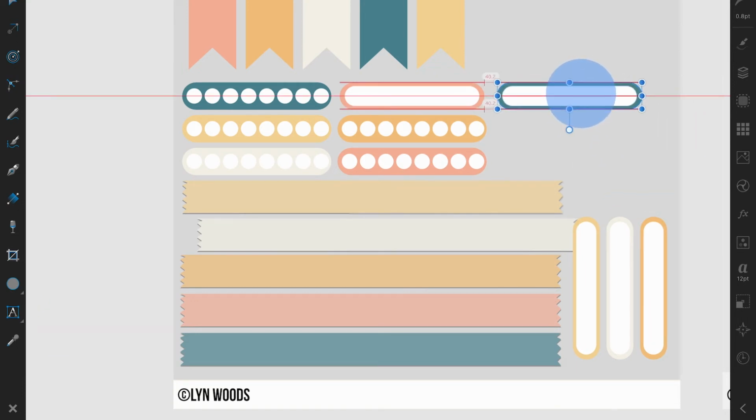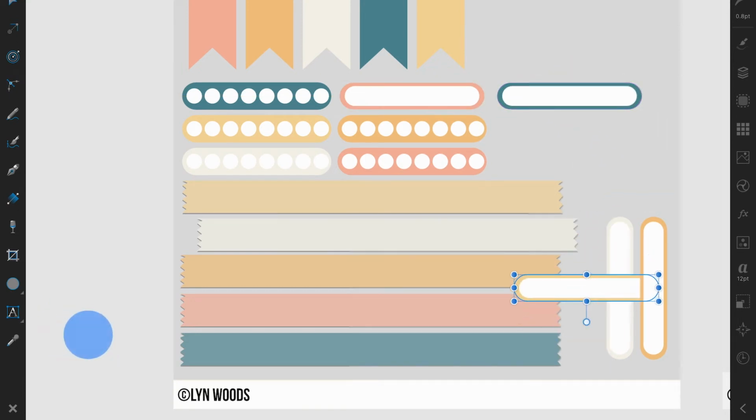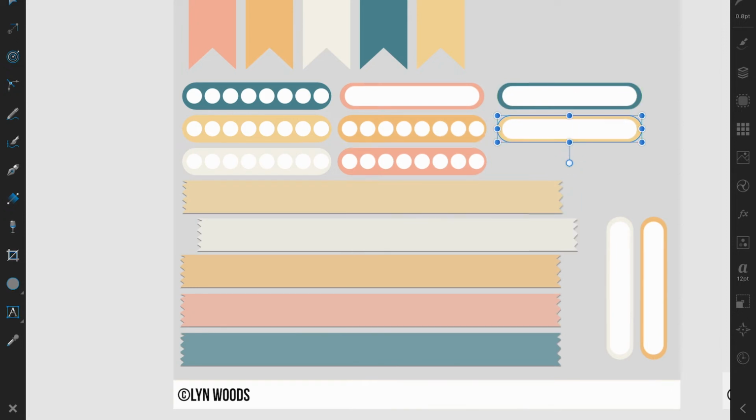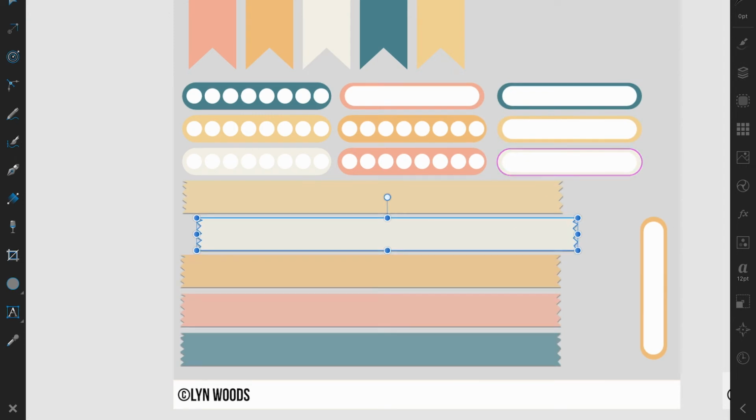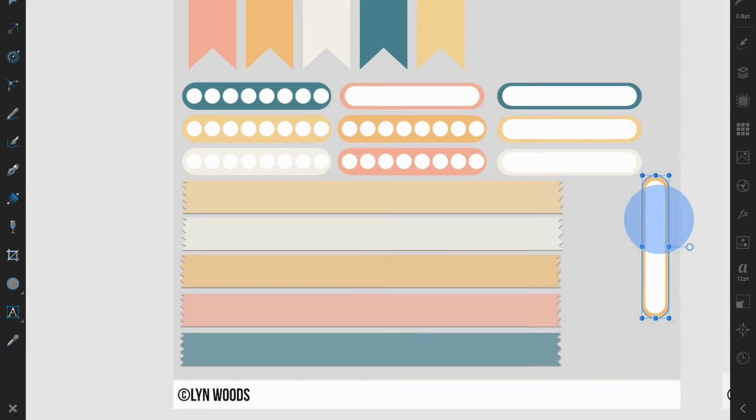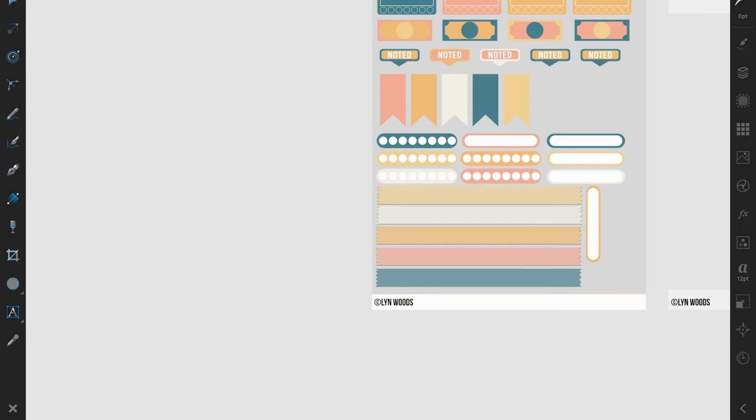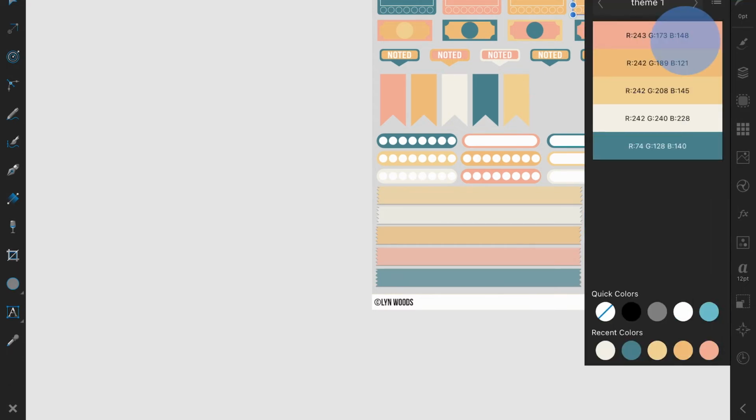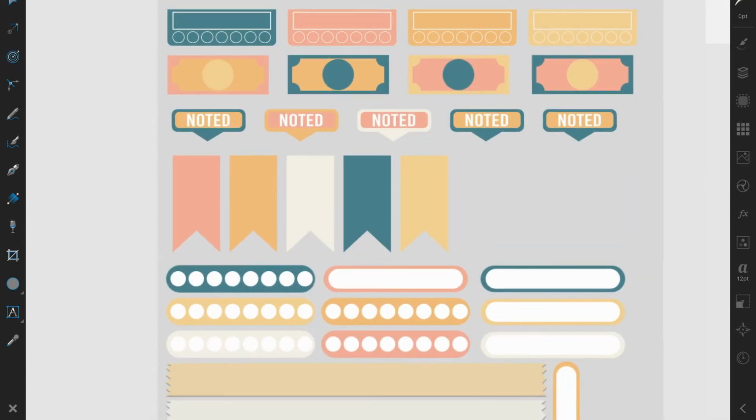Sometimes the most interesting part of all of this process is getting all of these on one page to where it makes me happy, because I don't always have the same stickers in the sticker set. So it is just a matter of placement on the page for me. I'm going to change this color to that light yellow.